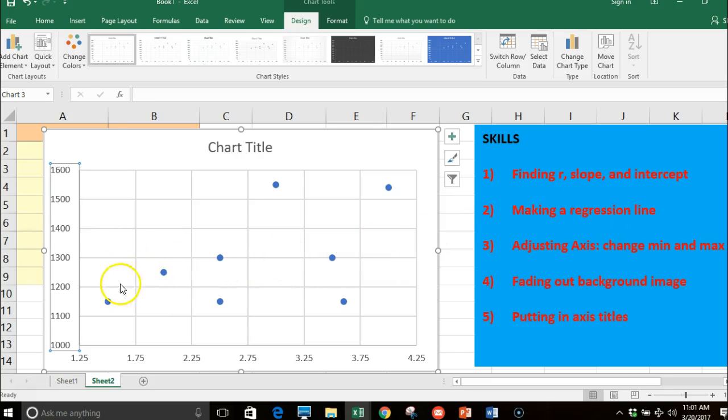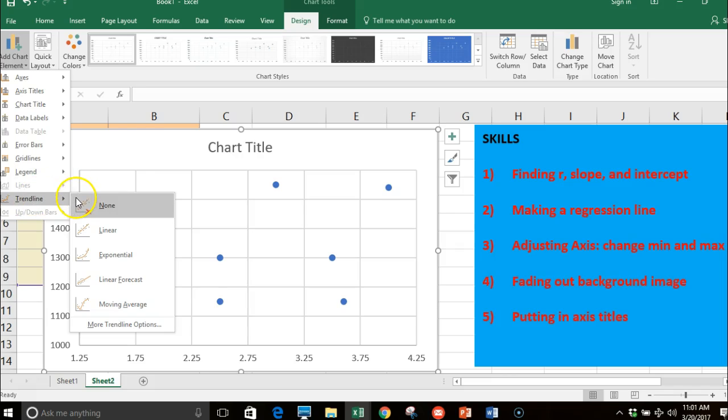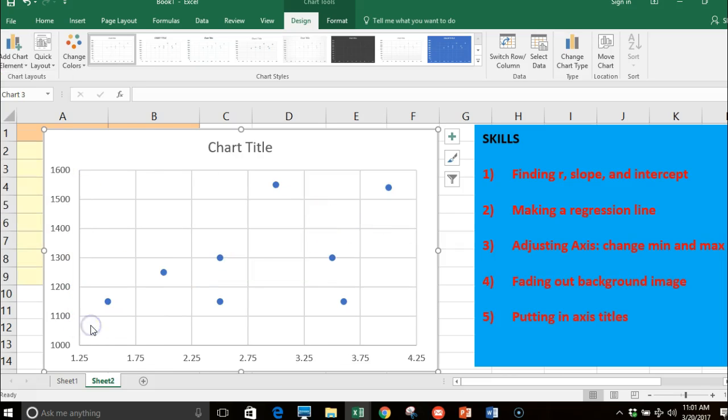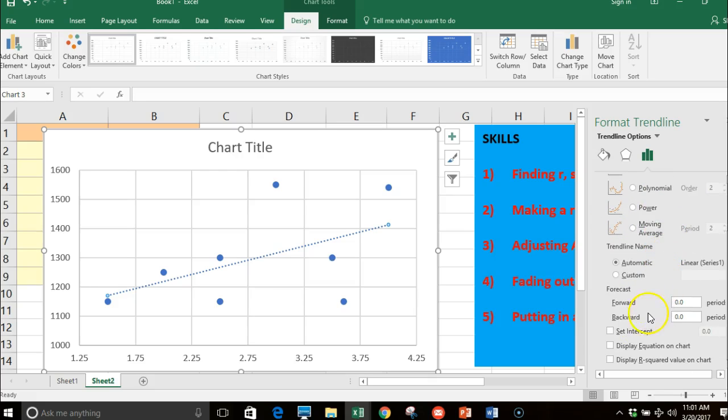So to make a regression line, it's not that hard at all. I activate my axes, I'm in design, I go over here to chart elements and trend line. Okay, what I like to do is actually just go to more trend line options and open it up. I know I want it to be linear, and down here is an awesome little thing. I can actually have it display the equation on the chart. All right, and here I can see it right here.